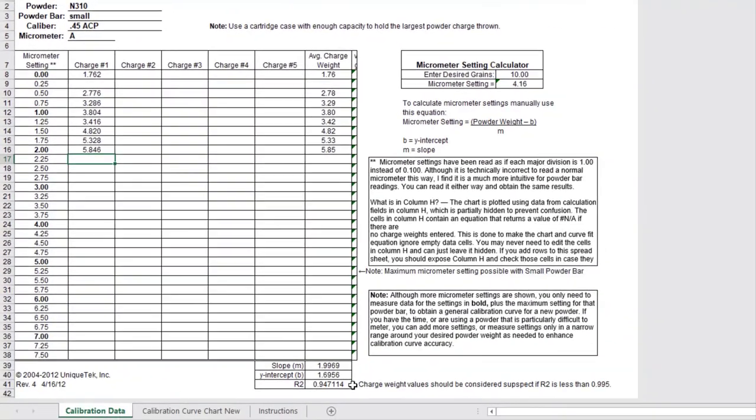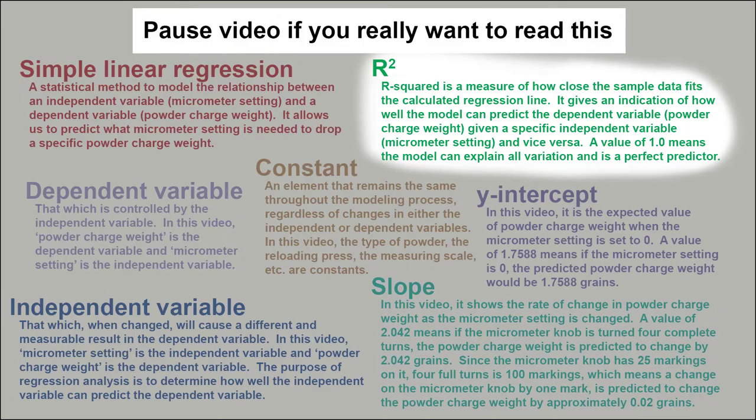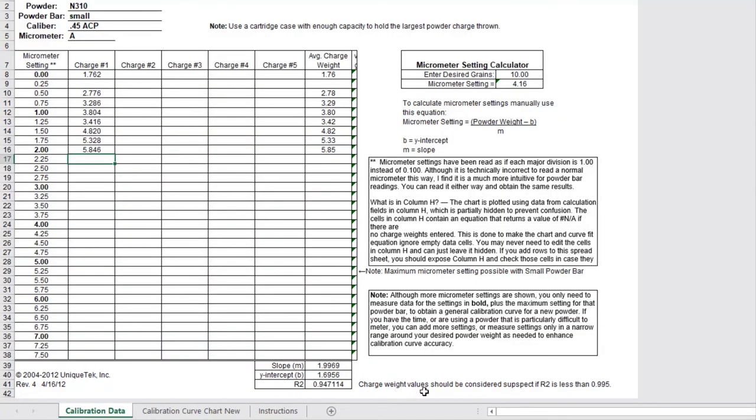Down here, you can look at the R-squared value. And look at the note: charge weight value should be considered suspect, the R2 is less than 0.995. Well, I've got 0.947. So that's a red flag.